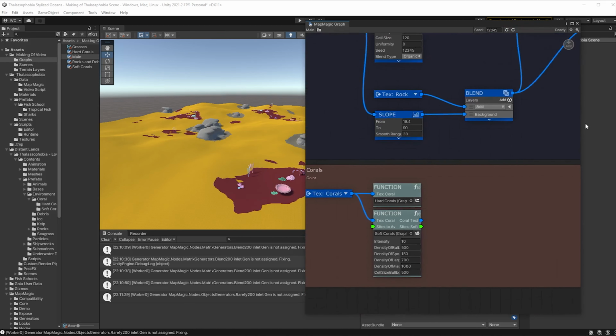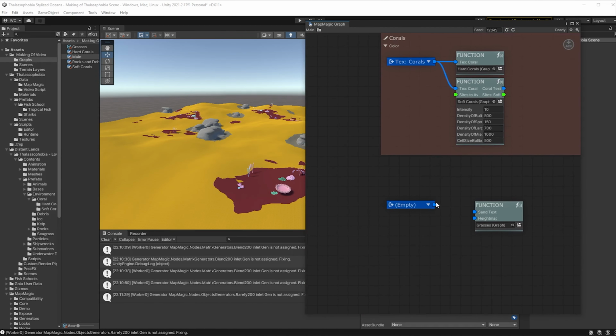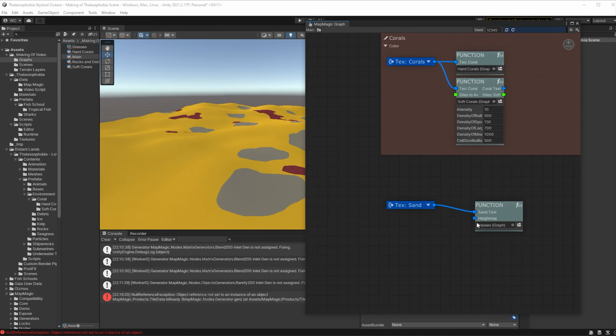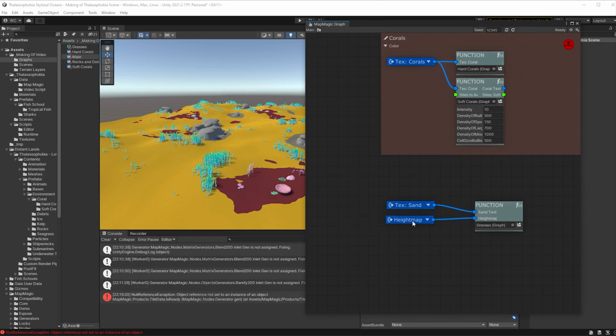So back to our function, and we can now select our sand texture and wire that up to the appropriate input. We're also going to want our height map here, so we're going to create a new exit portal, select the height map and connect that up too. And straight away you can see we have some grasses visible in our scene view over here. So let's click through onto our graph and have a look at how that's happening.